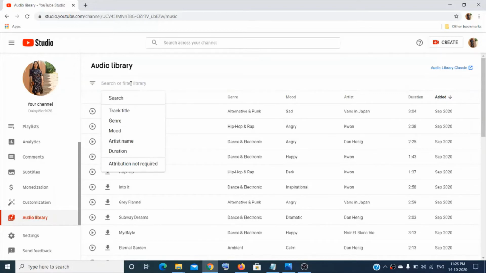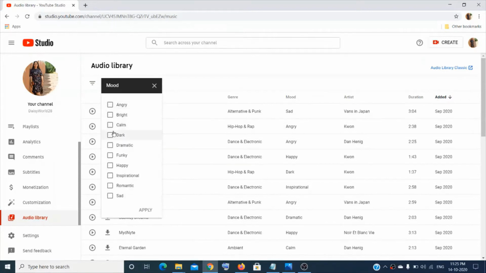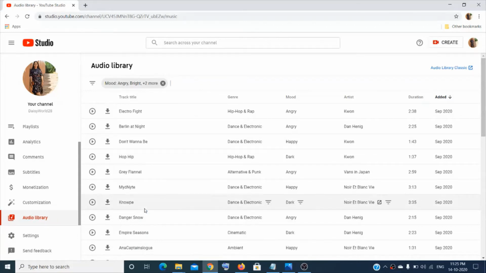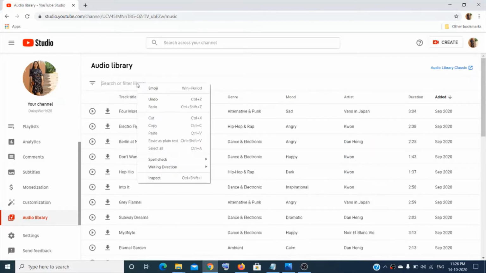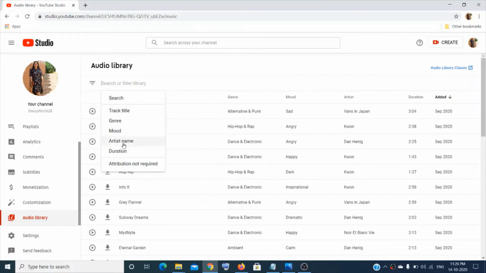Now let's click again, and then let's choose according to the mood. Let's say they have so many options here: the angry one, the bright one, the dark or happy one. So you can just click on apply, and then it will show here all the songs related to these moods. So you can search other ways as well according to your choice.